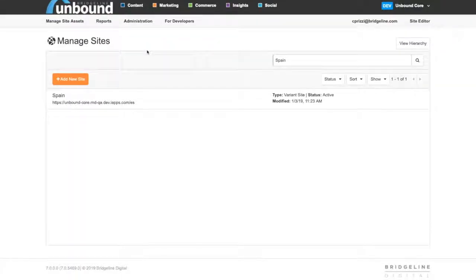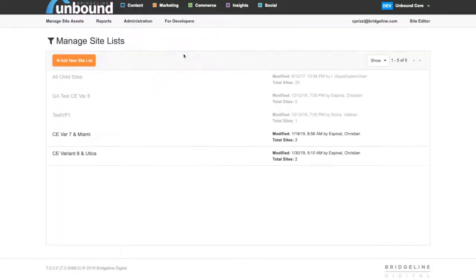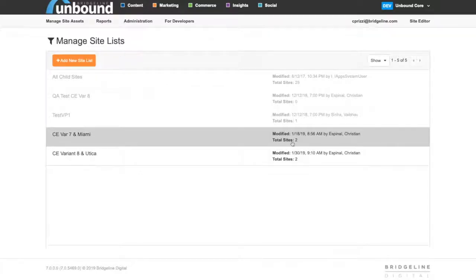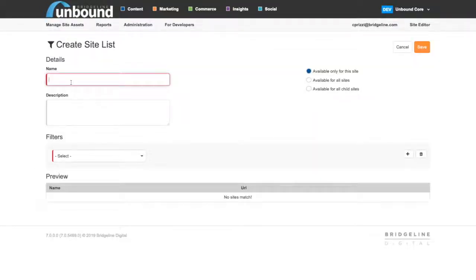The platform also allows you to segment your sites into site lists for distributed publishing purposes. So from the administration menu here, under the content module, you can see that we can manage site lists. So we'll select that, and from this interface you'll see any existing site list that you've already created, the total number of sites that fall underneath that list. I can also add a new site list here, and let's take, for instance, I want to include all sites that are within the United States.